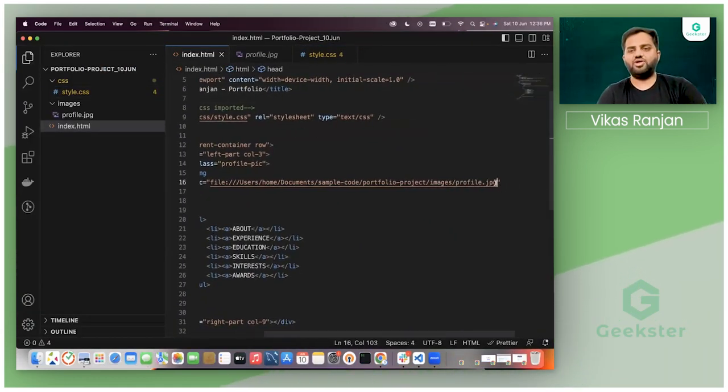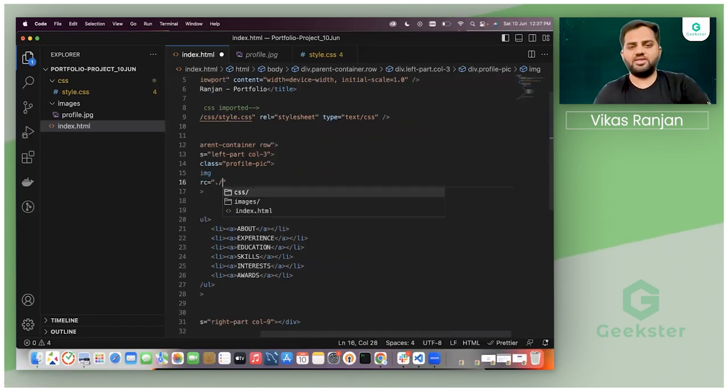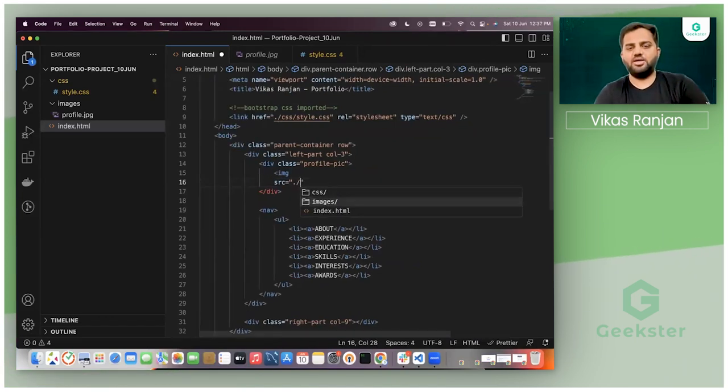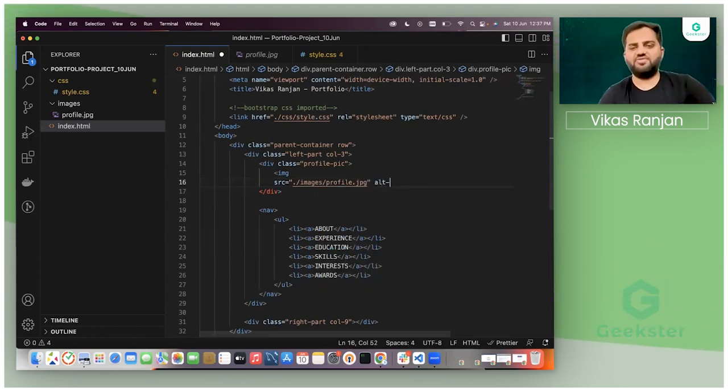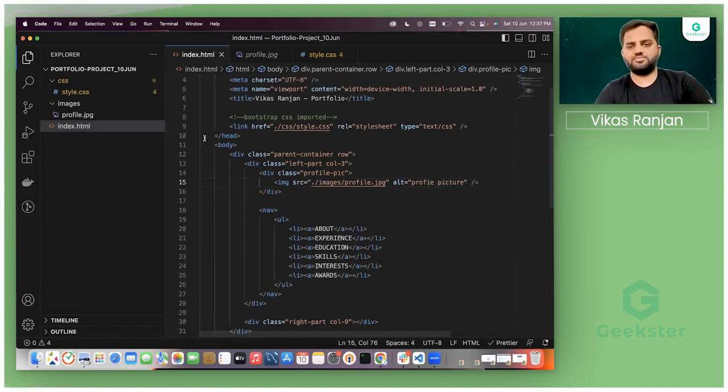Now if I want to use this image, I will give the path to it. Images folder, and within images folder profile.jpg. I will give some ALT attribute which is used in accessibility. So ALT is equal to profile picture. And that's all.